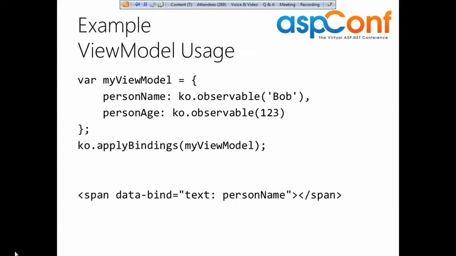This is an example view model using Knockout specifically. So what we're doing is creating a myViewModel object, and the object has two properties. It's kind of like a person object, if you will. There's a person name property and a person age property.